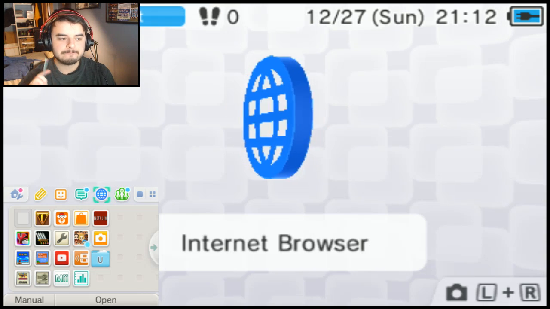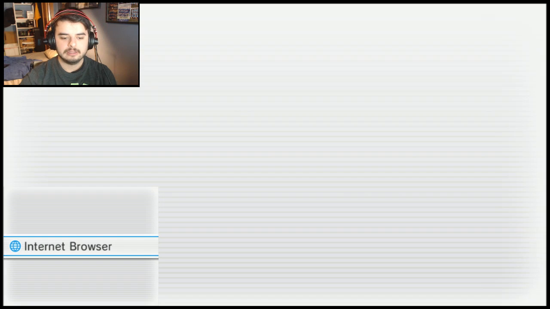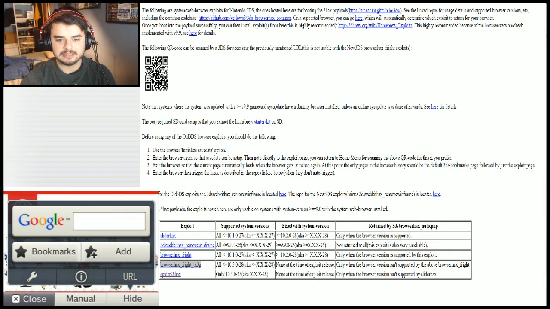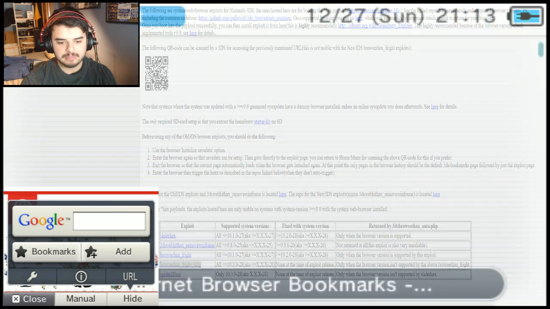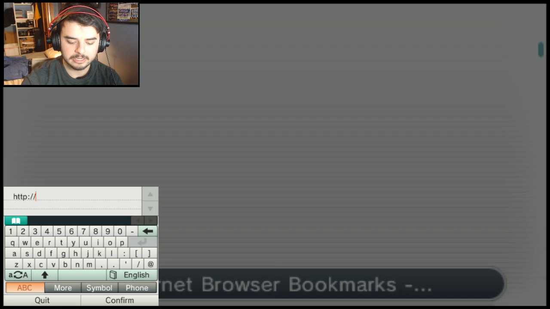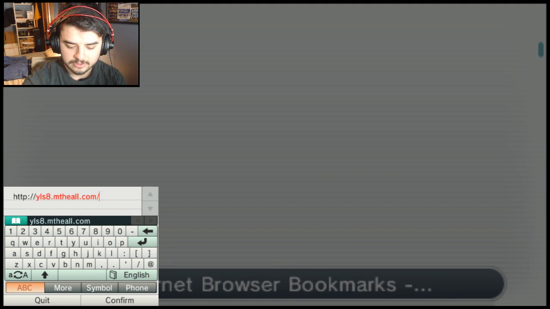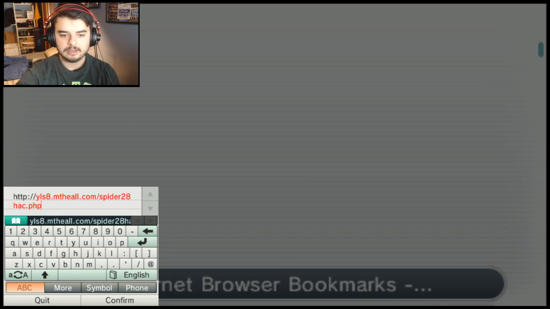So once you have that, go ahead and go to your browser, and I'm going to show you what the page looks like that you're trying to get to. It should look something like this. Ignore that the bottom screen's behind it. If you're on the old 3DS, you're going to the Spider 28 Hacks link here, and if you're on the new 3DS, you're going into the Browser Hacks link here with a couple underscores in there. So I've got my bottom screen, and we're going to take a look here. So we've got yls8.mvall.com/ if you're on the old 3DS, spider28hacks.php.